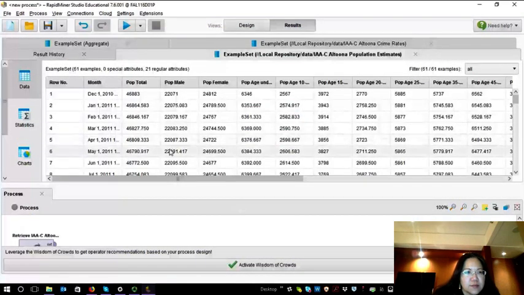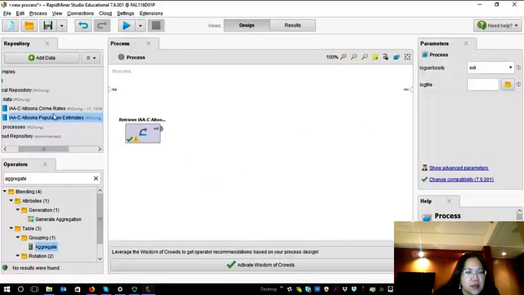The file is available now in the results panel. We can go back to the design panel, and I now should be able to see both files available here.